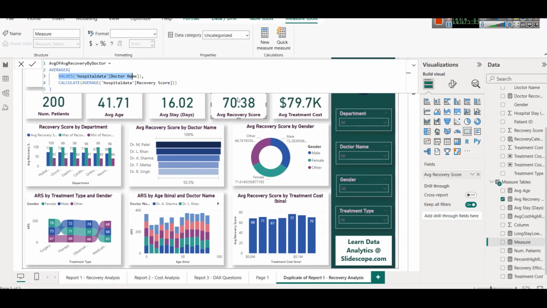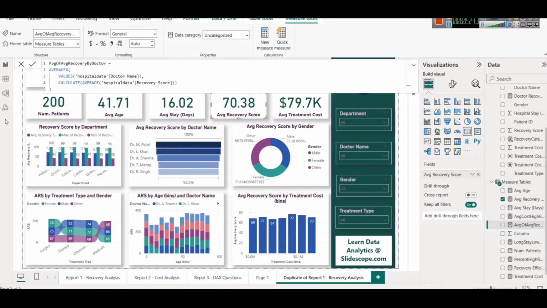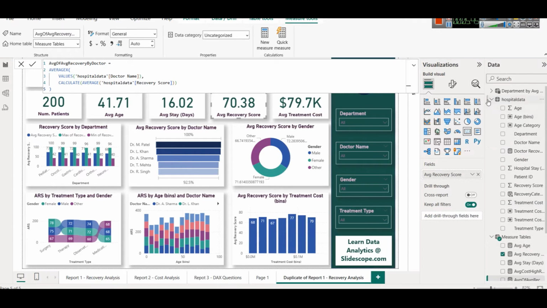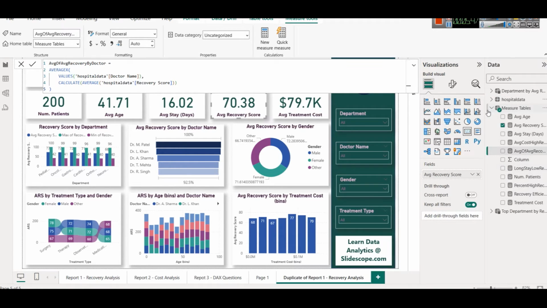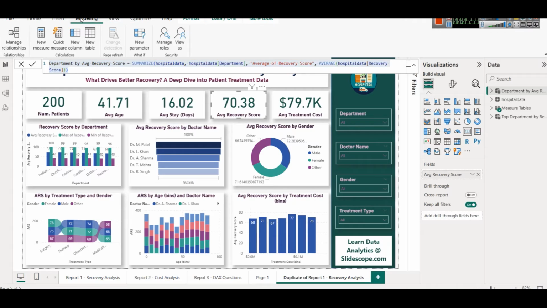Let me show you another thing here. So I have created that, but before creating, so here we created department by average recovery score. So here what we did, we used the summarize function. Let me show you doctor by average recovery score, or average recovery score by doctor.